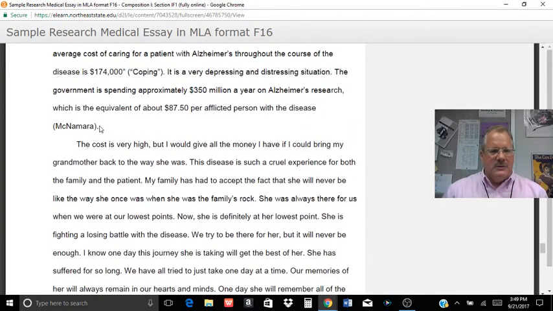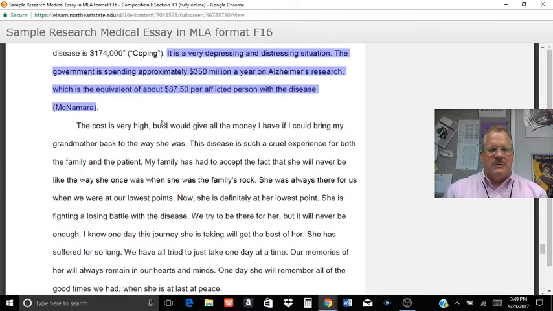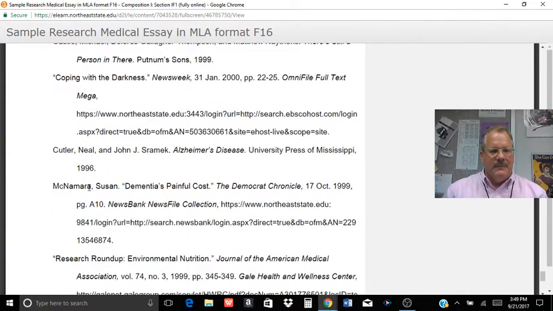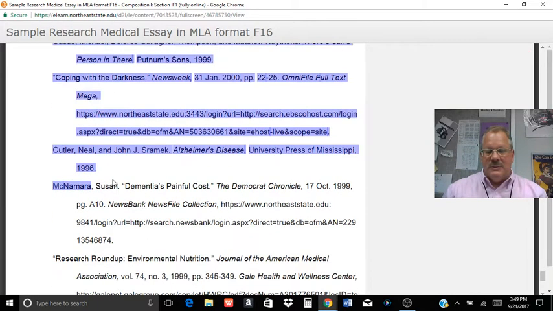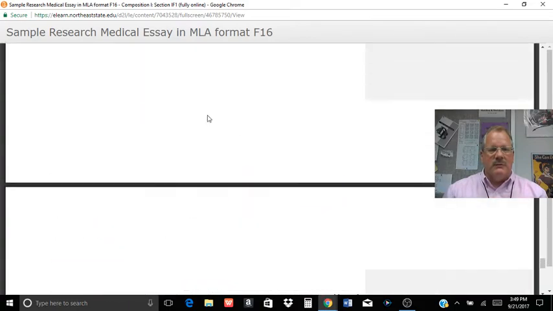When you use a source, whether you're summarizing, paraphrasing, long quoting, or short quoting, you want to credit that source by using the first word on your Works Cited page. So there's a McNamara source there, and I come down to the Works Cited page, and there's Susan McNamara, and I can go to that source and see how that source was used in the essay and whether it was used properly.